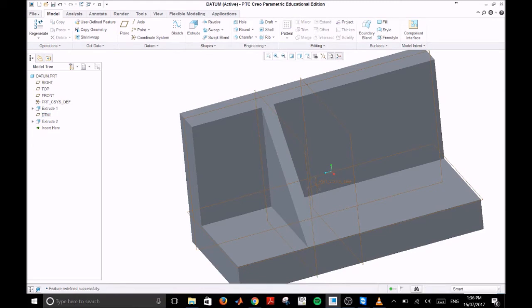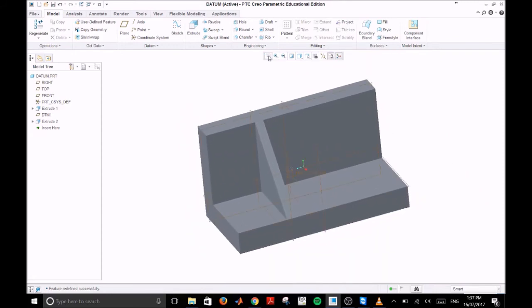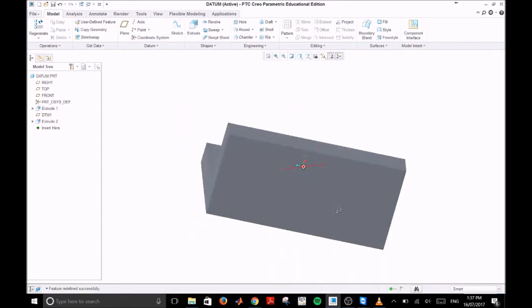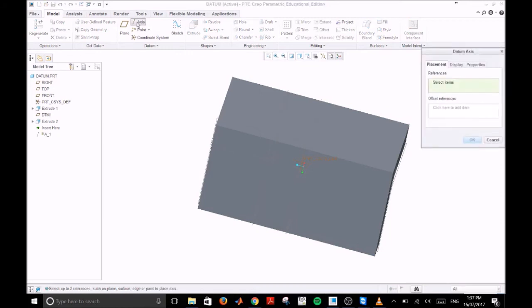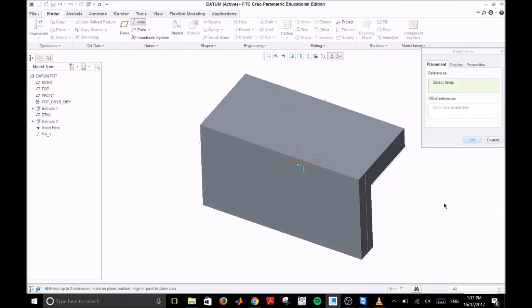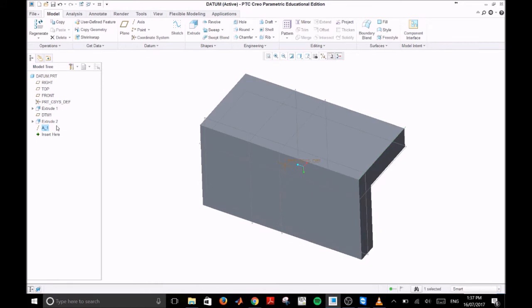In a similar manner to datum planes, we can also add datum axes. This is useful if we want to do further revolutions. We can demonstrate this by refitting our object. We can flip it over, and on our datum panel, choose axis, and we can choose this edge here, press OK, and our new datum axis appears in our workflow.